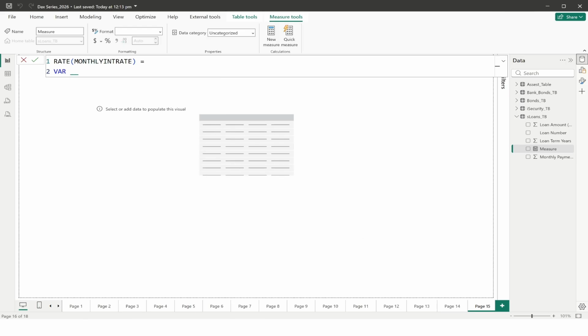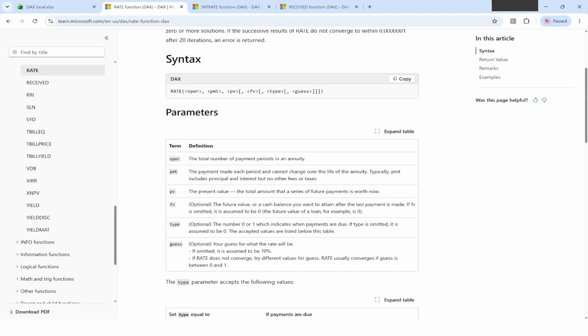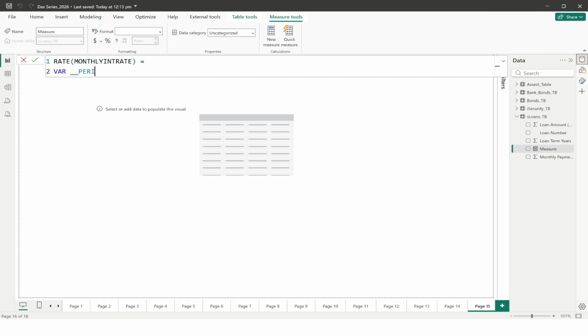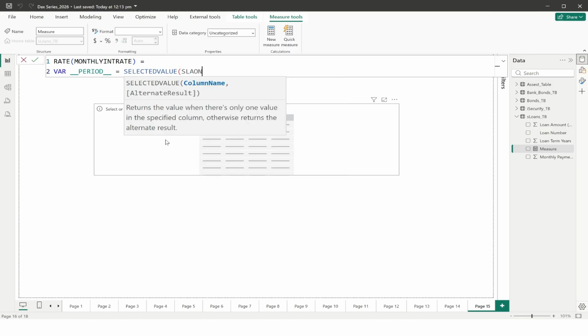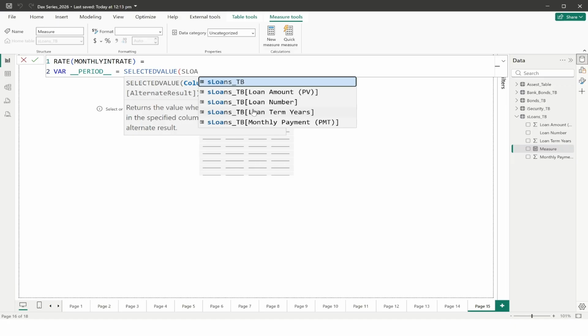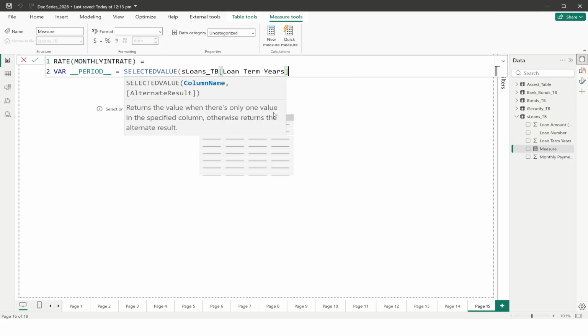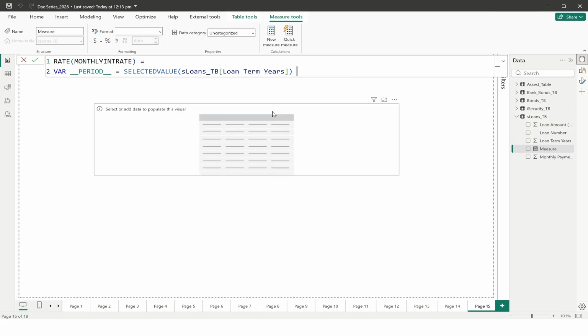So if I go and check the syntax, RATE takes NPER, PMT, PV. Period equal to selected value of the loans table. Here you need to take the period, which is how many years you are going to pay the EMI. But here we are calculating the monthly interest rate, so how can we convert these years into months? Very easy. Multiply with 12. That's all.